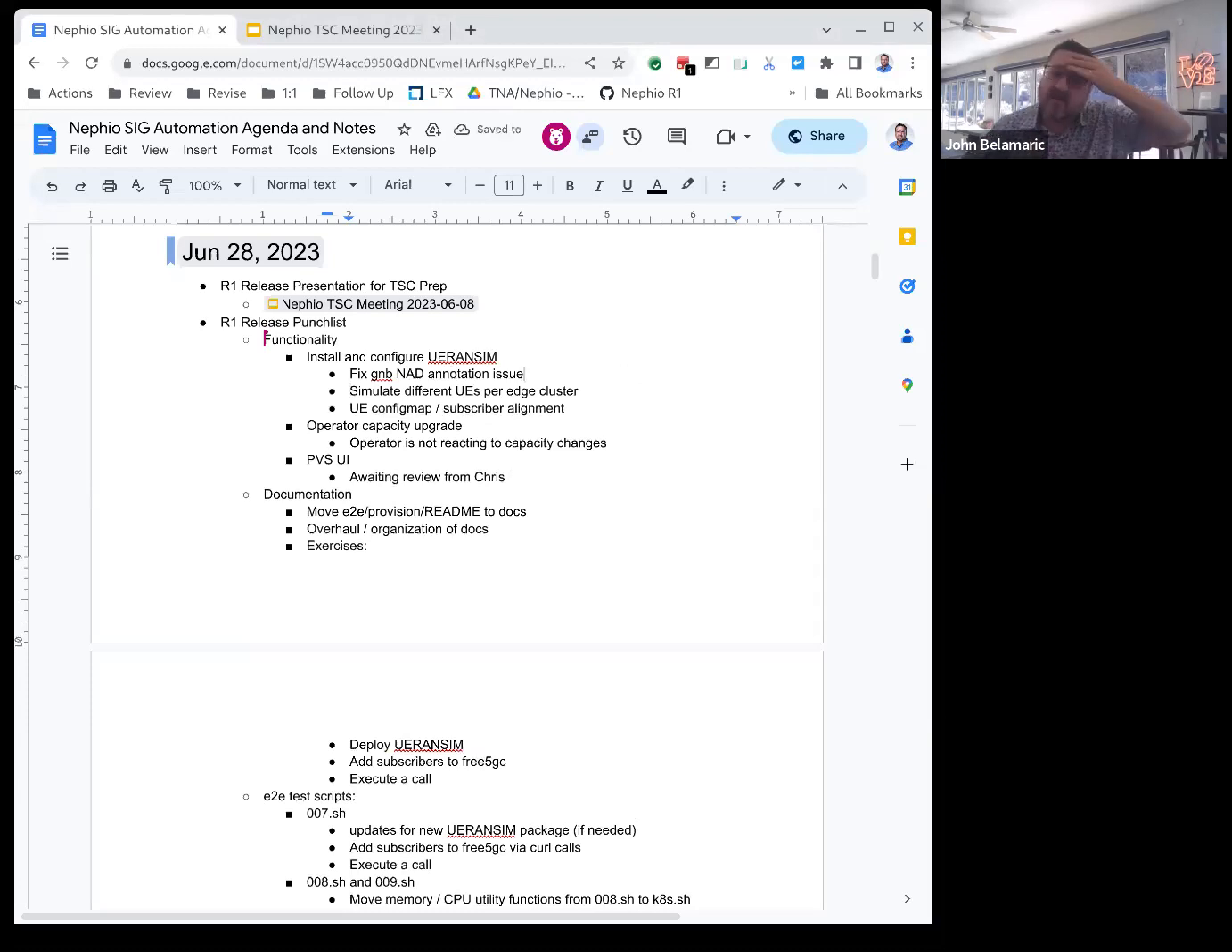Then there was another thing I was looking at. There's a UE config map, and I don't know if Dennis is here, or Piotr, somebody who understands the UE ransom. The assumption I'm making here is that this pod, the UE pod, is a simulated UE, and it's got some information identifying that UE, and so that we would want, in order to make a call, 2 different UEs to be simulated.